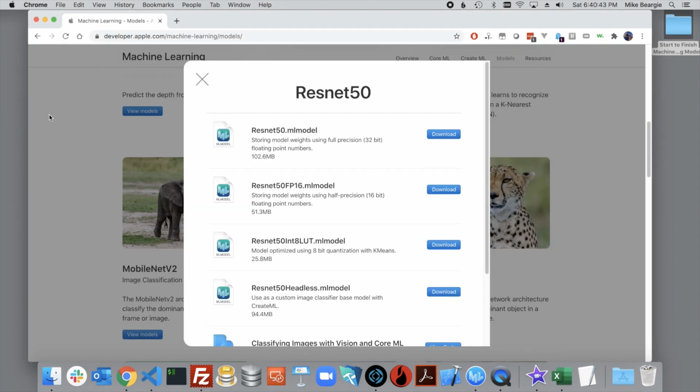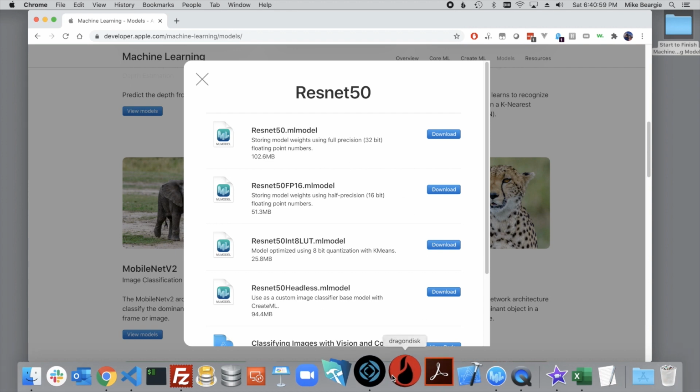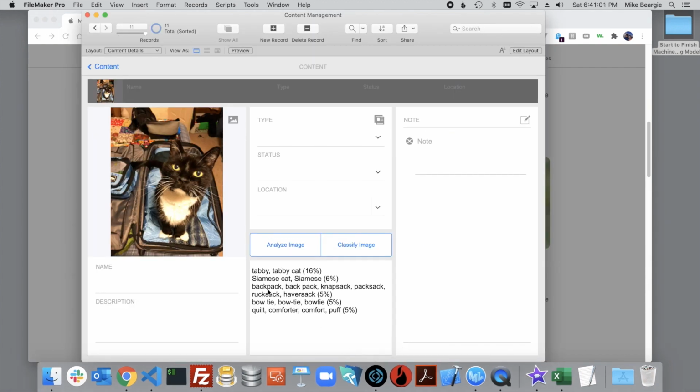I believe it said it was a 102 megabyte file. So that's pretty large compared to our sentiment analysis file that was less than a megabyte. So it's been trained very well, it works very well, and you can see that this has some real world use of maybe identifying and automatically categorizing pictures.